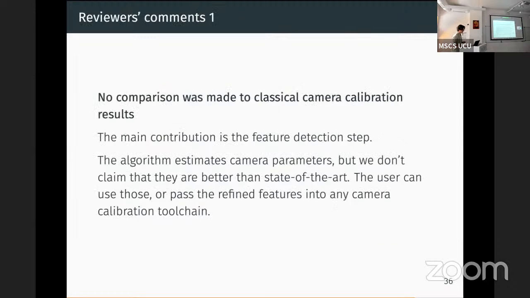And a little bit about the reviewers' comments. Let's start with that. No comparison was made to classical camera calibration. The main contribution of this work is the feature detection step. Although the model proposes the camera parameters, they are not state of the art, and the user is encouraged to pass the found features into any camera calibration toolchain to obtain camera calibration.